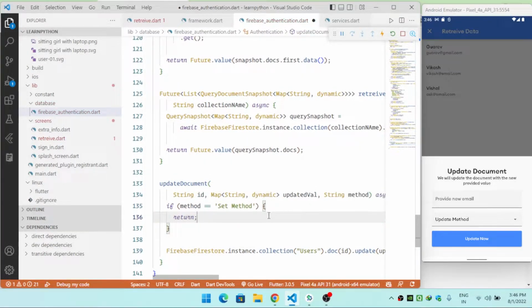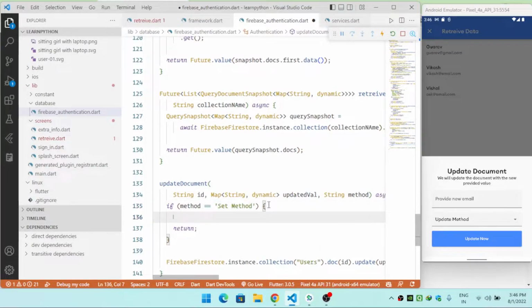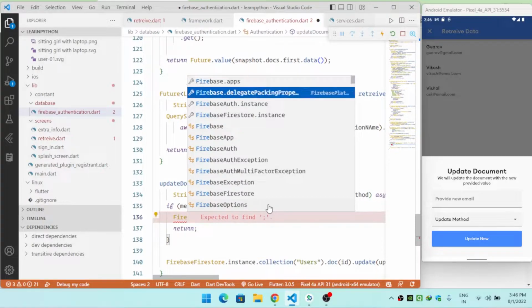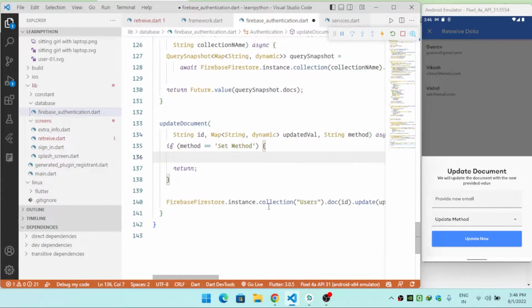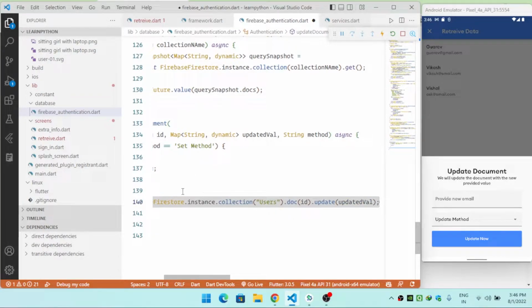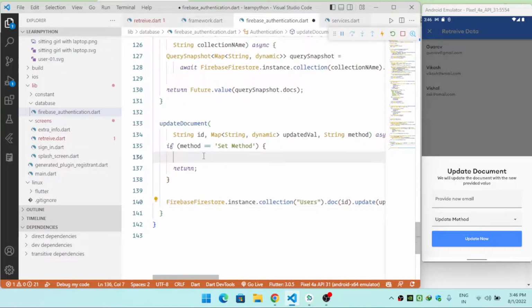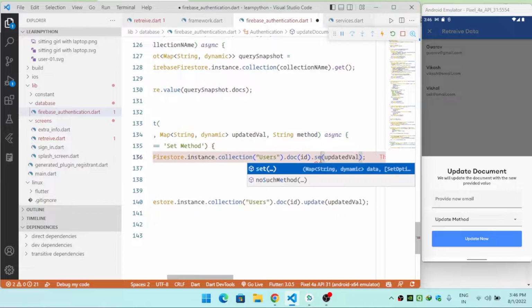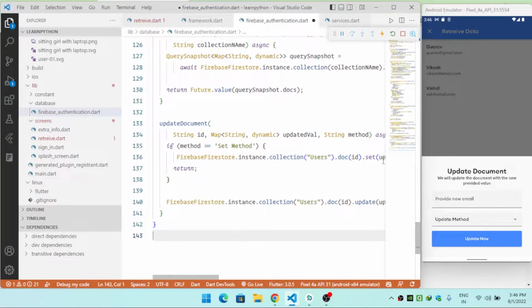So now what I will do, I will check if method equal to set. We will use Firebase Firestore, and so the rest will be the same. So we will copy all of this, and instead of update we will use set. That's it. So this will be the full functionality. So this will be the code for updating a document with two different methods, update and set.